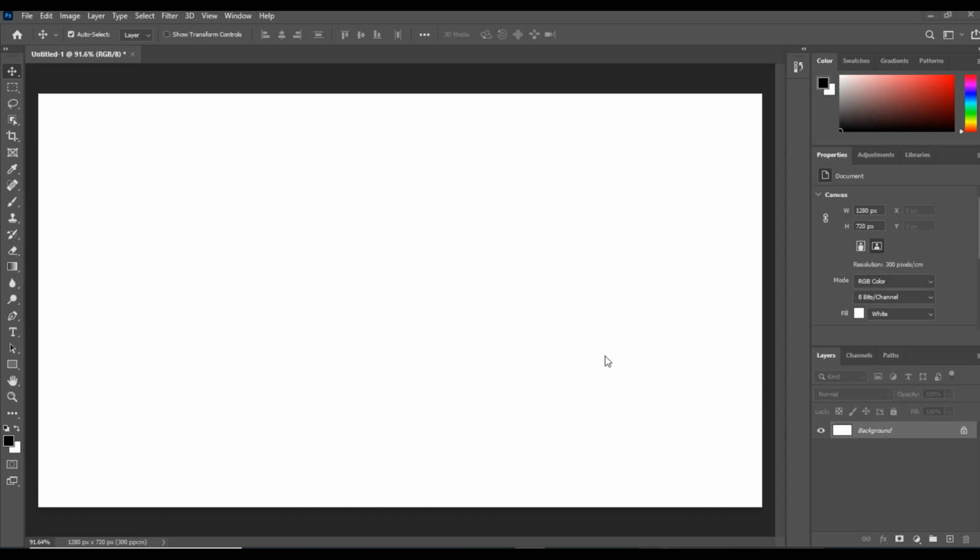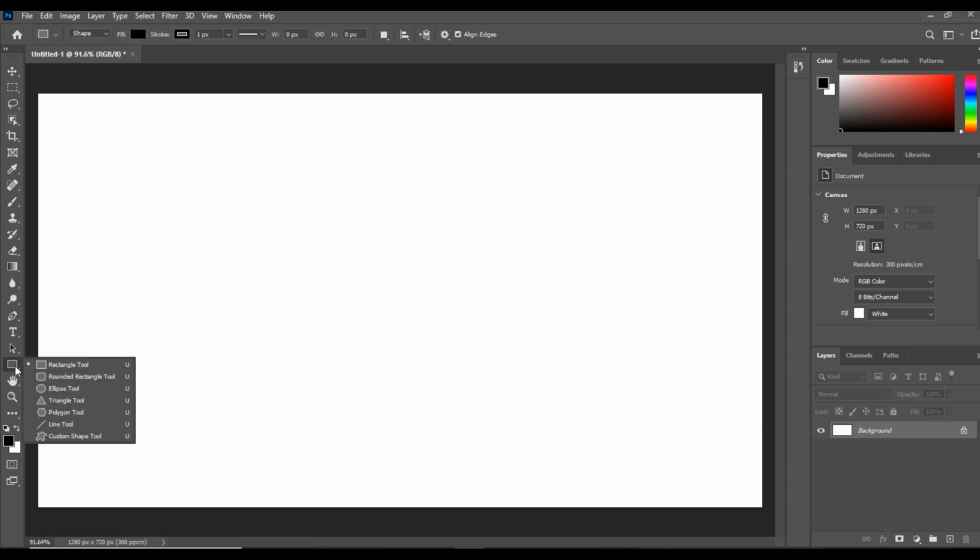Hello friends, in this video I'm going to teach you how to use a new tool of Adobe Photoshop 2021, and the name of this tool is the triangle tool. You can find it in the shapes, so the triangle tool.